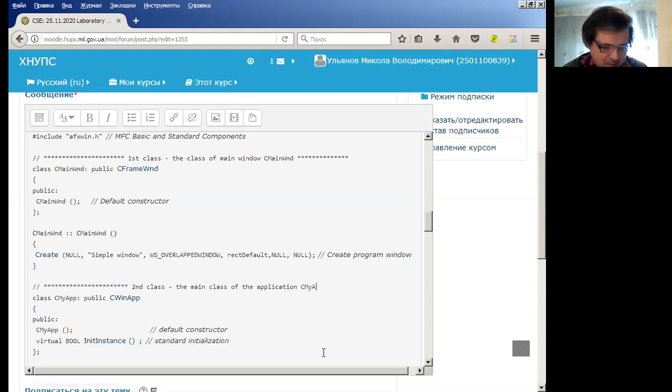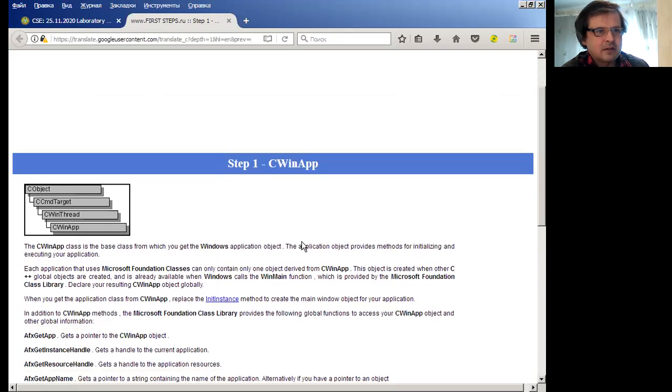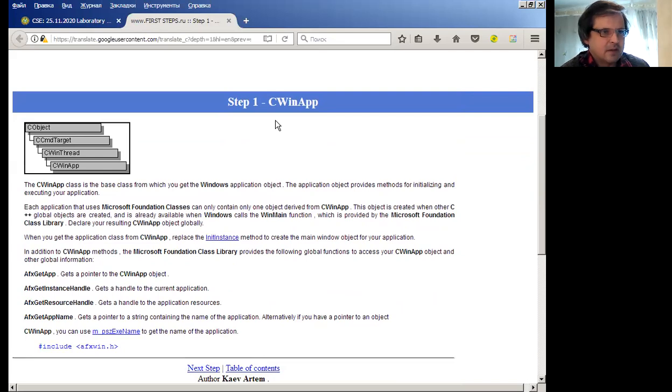See my app. The name of this class may be any name, like the name of C main window. But C frame window is a class of MFC. This is a library class. C window application, class of window application, is a class of MFC too. So this is a link to it. It is possible to press and to translate about this class, the class of window applications. Information about this class, the hierarchy of this class.